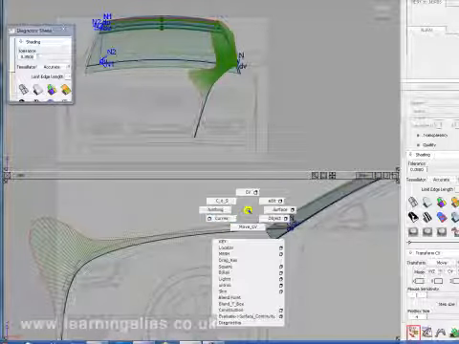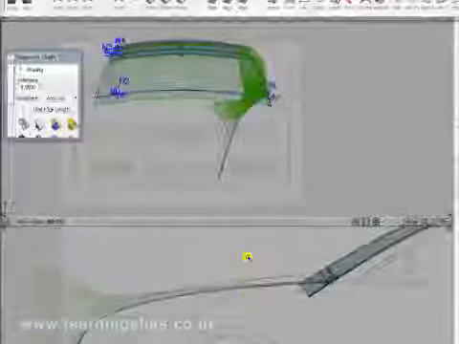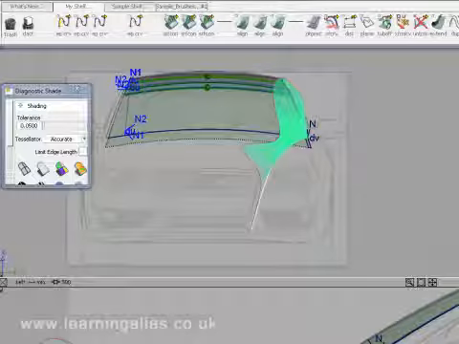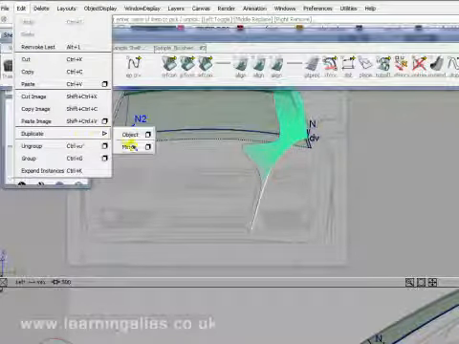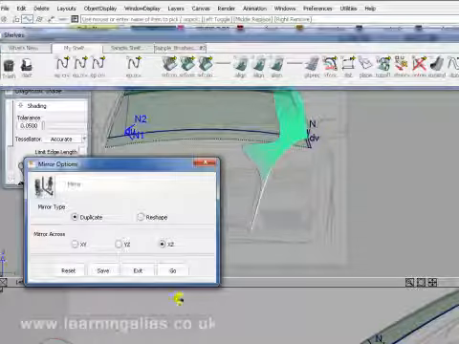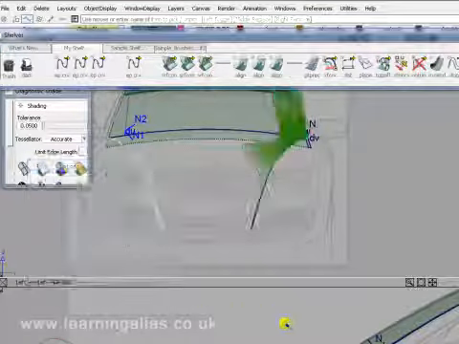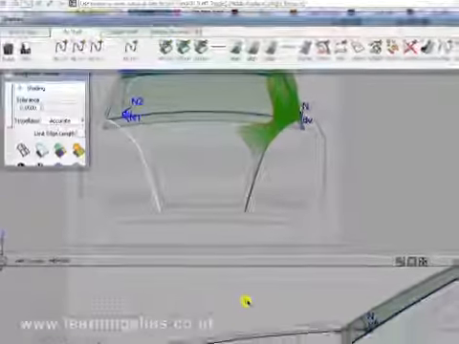Now that we're happy with the curve, we can select the curve and duplicate it. Edit, duplicate, mirror, X, Z, go, and there it is.